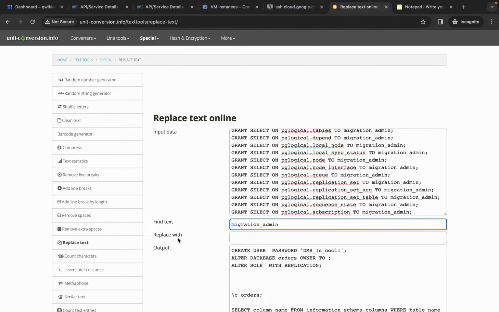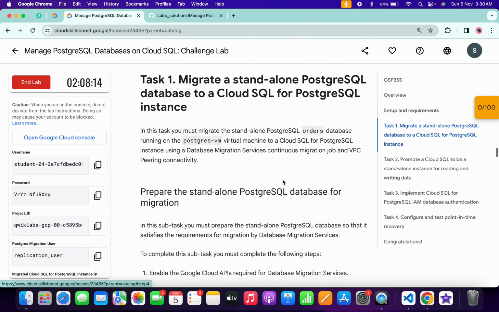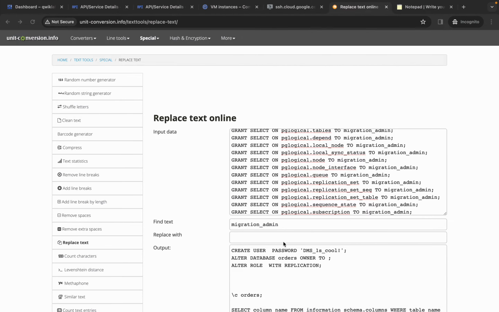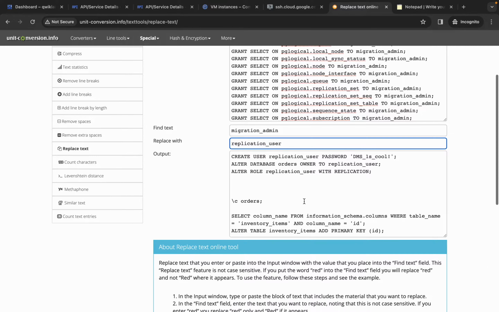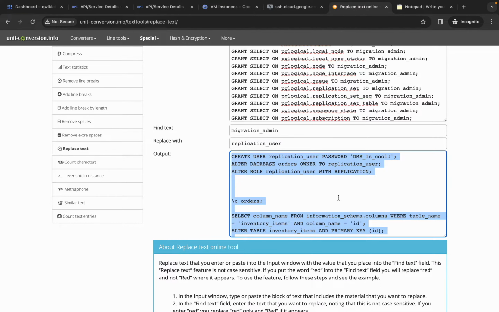Now for the replace with, for that just simply come back to the lab instructions, and click on the task number 1. Scroll down a little bit, and from here you can see migration username. So just simply copy this name carefully, and make sure that there is no extra space while you are pasting a name over here like this way. As you can see, there is no extra space, and now this is the updated code. Okay, now just simply copy this code like this way, copy like this, and come back to the notepad.